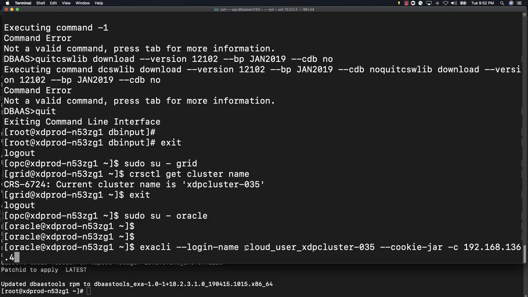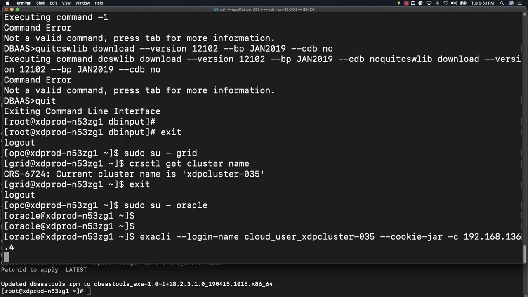Then the user is constructed using the grid cluster name, with cloud_user as the prefix, then we add the cluster name, then --cookie jar, and then -c followed by the storage cell IP address. You can specify any storage cell IP address, and within an Exadata environment, depending on the configuration and shape, you can have multiple storage cells. That can be found in cellip.ora as well as in the host file. You'll be able to find the storage cell detail, so pick one of those and you can enter.